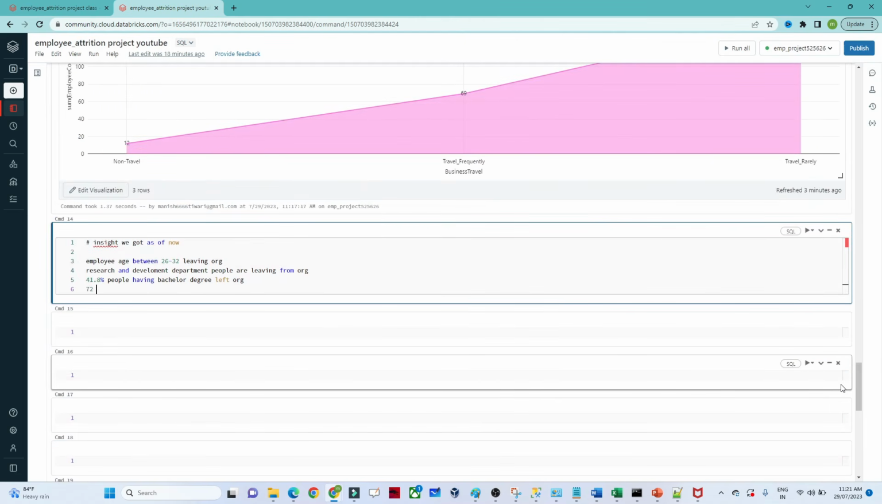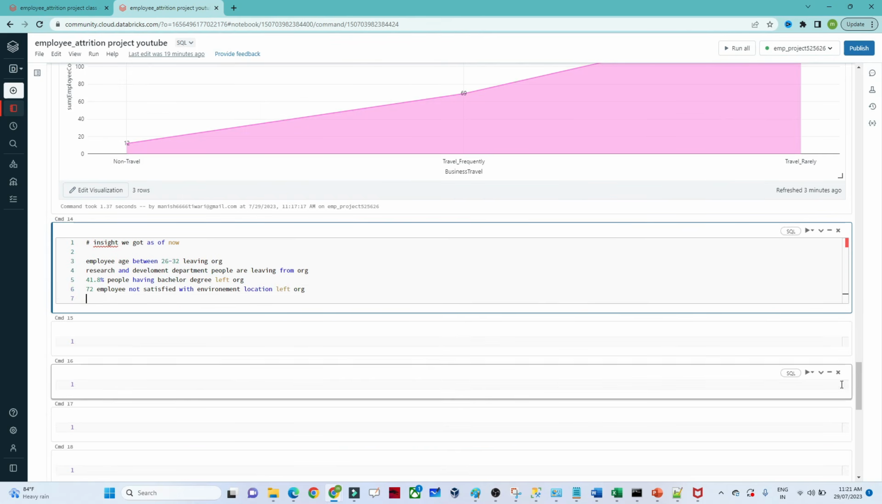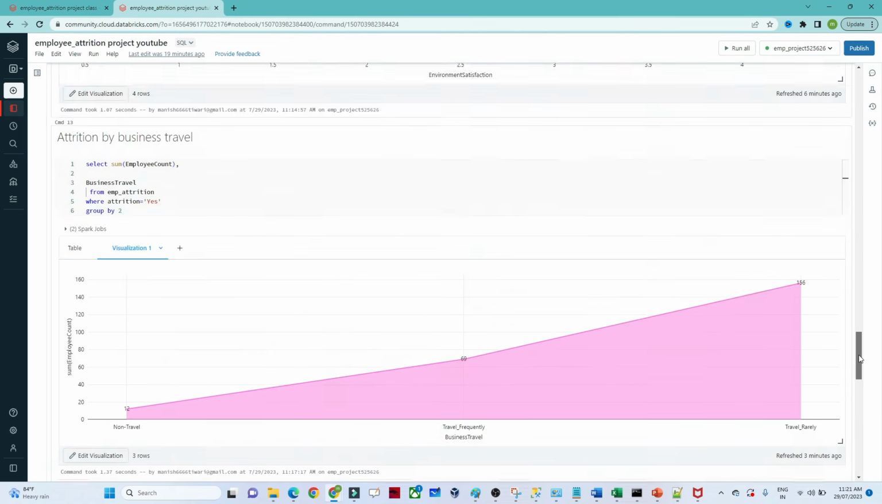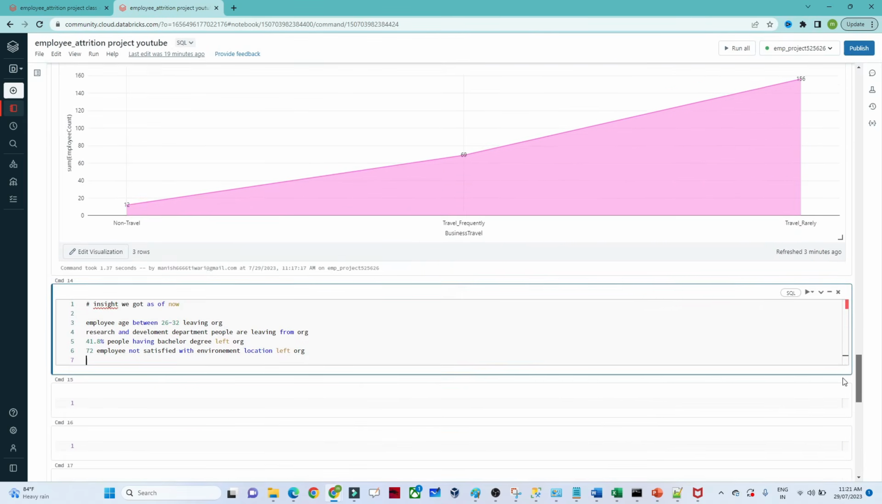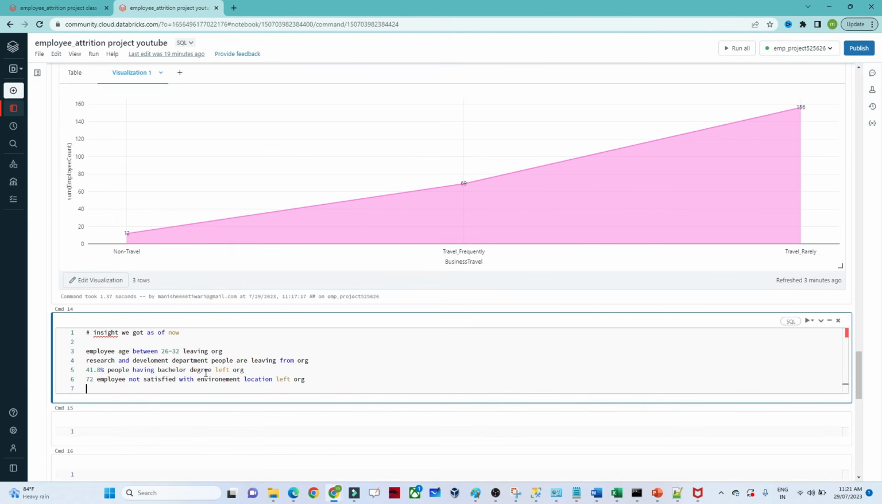Now the fourth thing we found, based on the environment satisfaction: 72 employees not satisfied with the environment, or it can be the location, left the organization. The other thing is, based on business travel, around 156 employees traveling rarely left the organization. Similarly, you can find other insights also.